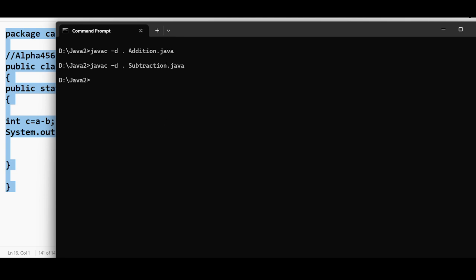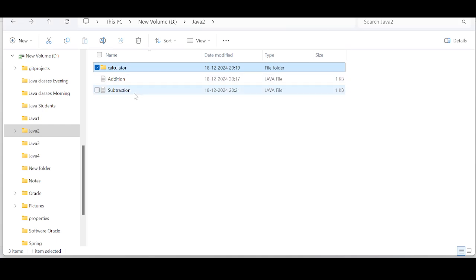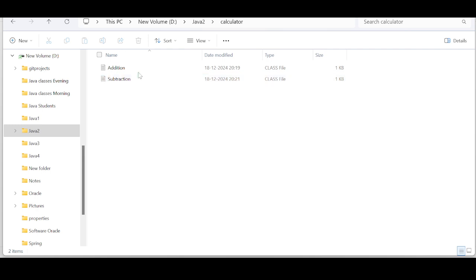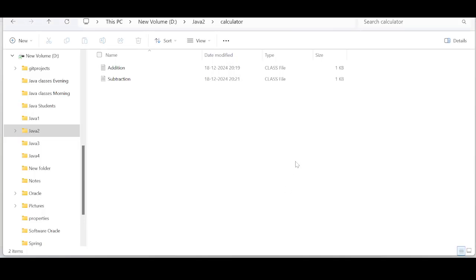Let us see if the .class file that has been generated is placed in the calculator package. You go and see the Java file is outside, but the .class file is inside the calculator package. So the Addition .class file is already there. Now the Subtraction .class file. Like that, the remaining two developers' tasks are pending, right?